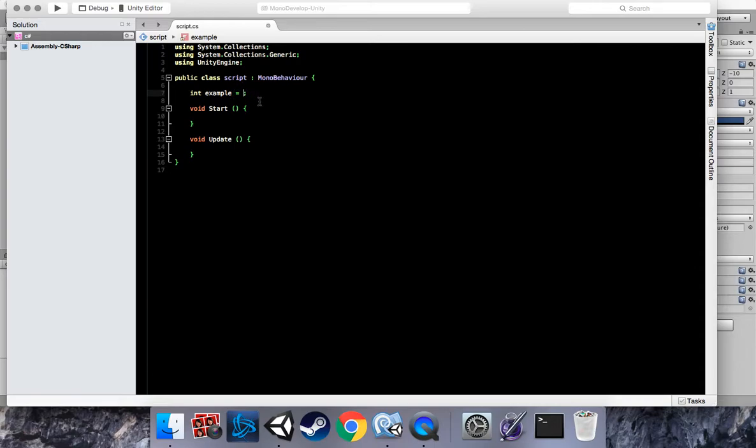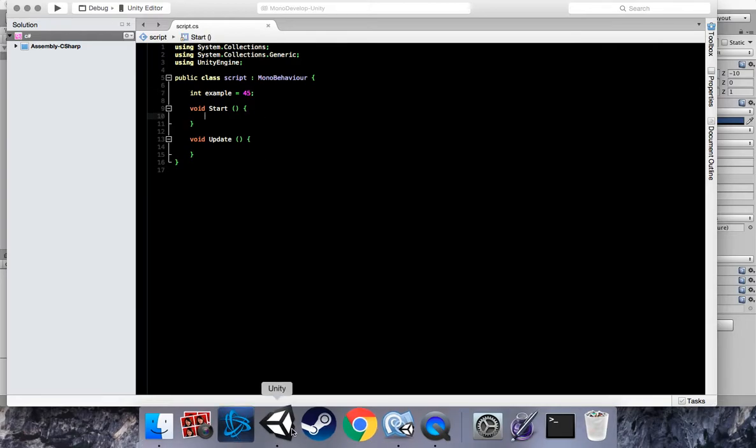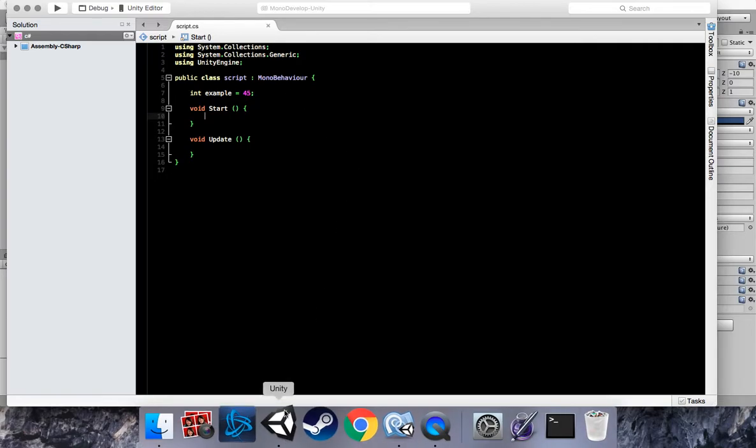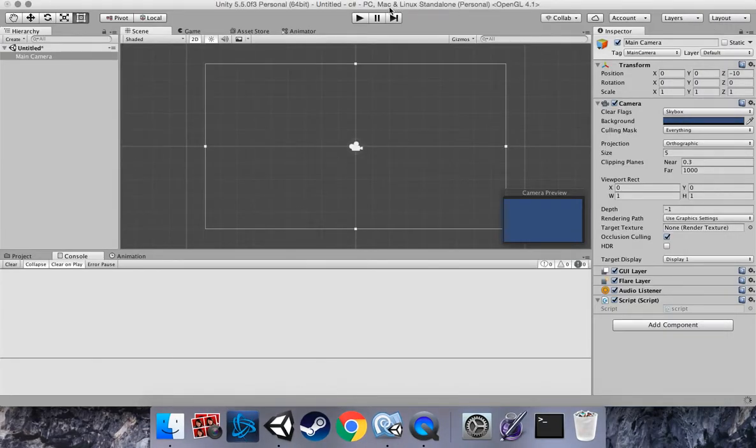You just do an equal sign and then you give it a value, like 45. And now we can go to Unity and make sure to save it. So you do Command S on Mac or Control S on Windows. Then go to Unity and hit play.